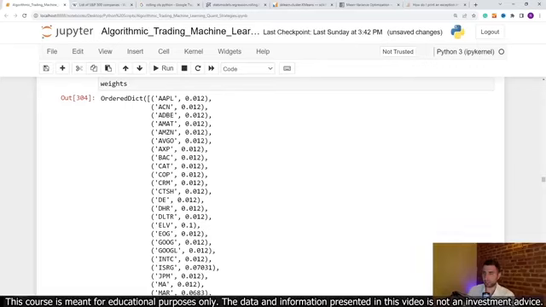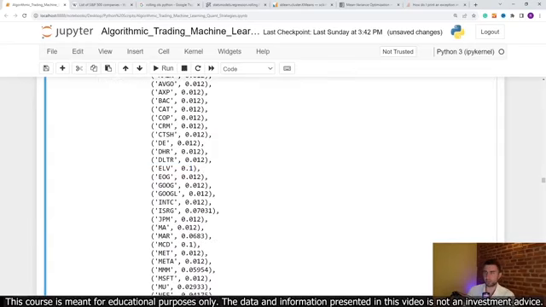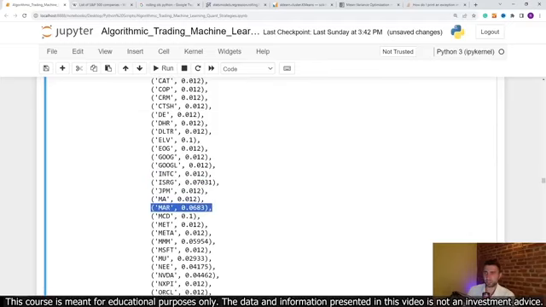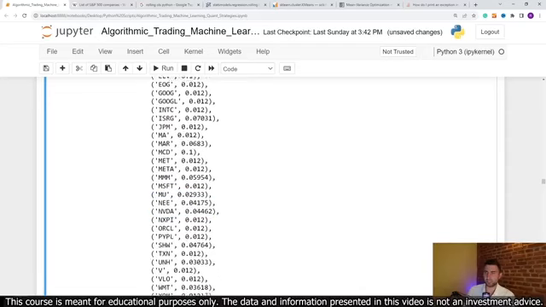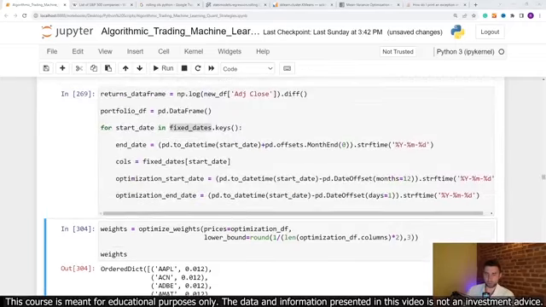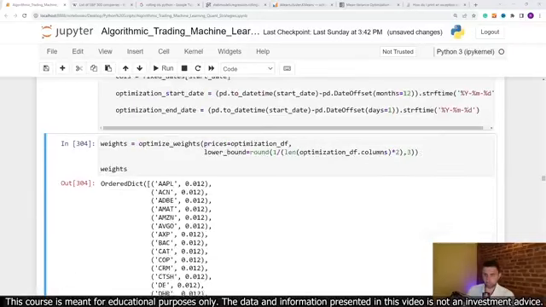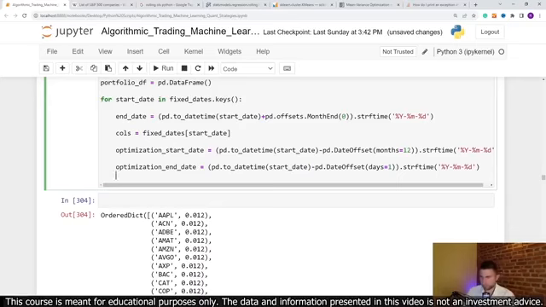As you can see, the first stock has a weight of 0.01, so 1.2% of our total portfolio. And then we have this stock, which has 10% of our portfolio. This one has 7, this one has 6.8%, 5.9, 3%, 4%, 4%. That's what we are going to do at the beginning of each month. We are going to optimize and find the weights for our stocks for that month. Okay, now we can implement that into our optimization.